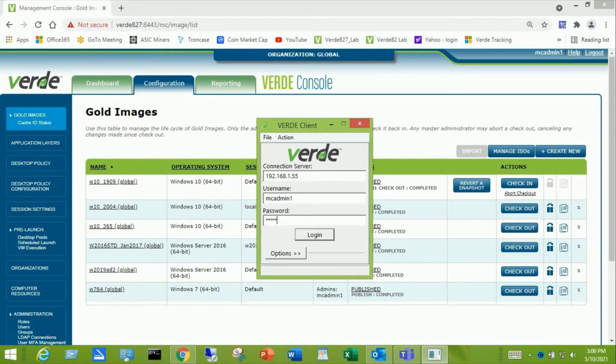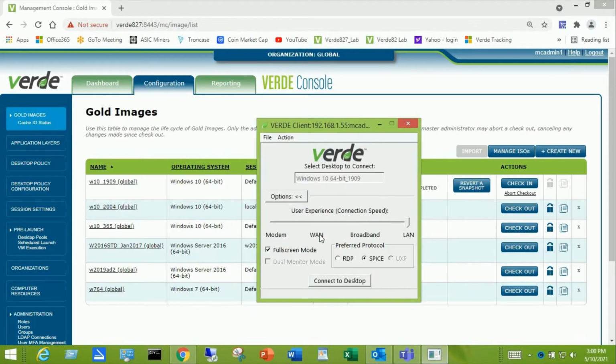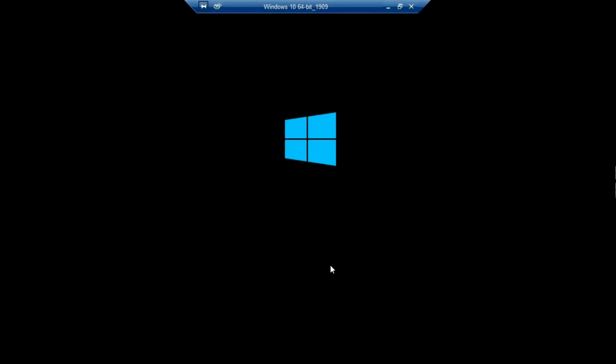I'm just going to enter a password and go ahead and complete the login, and then it'll list the Gold image that is in an edit mode because we have created it, and it's using SPICE protocol, and I'll go ahead and say connect to desktop. Now the next screen will take 1 to 2 minutes before the Windows install begins. At this point, VERDE is performing several housekeeping steps to prepare the installation steps of the Windows environment.